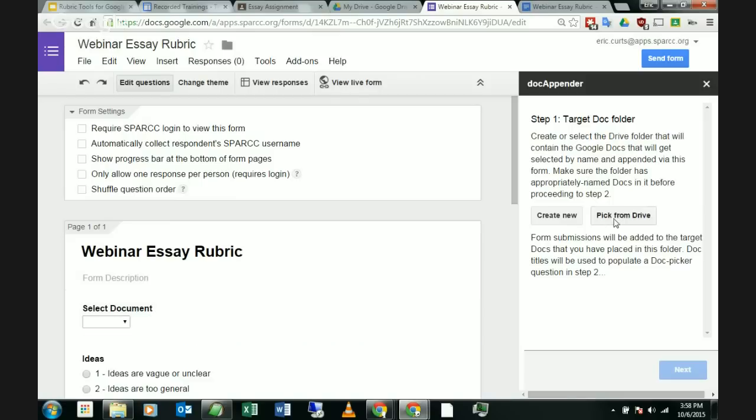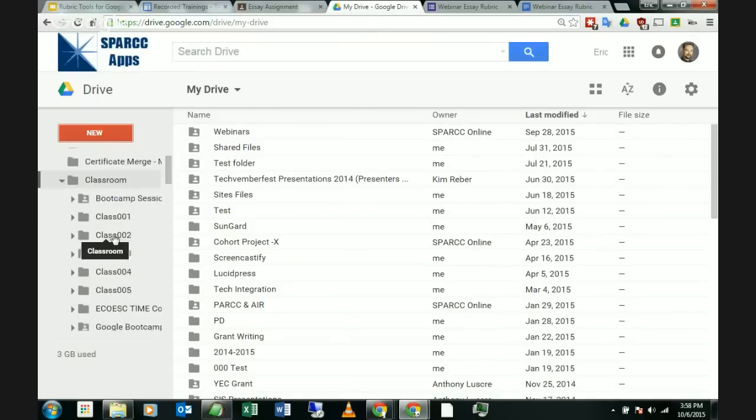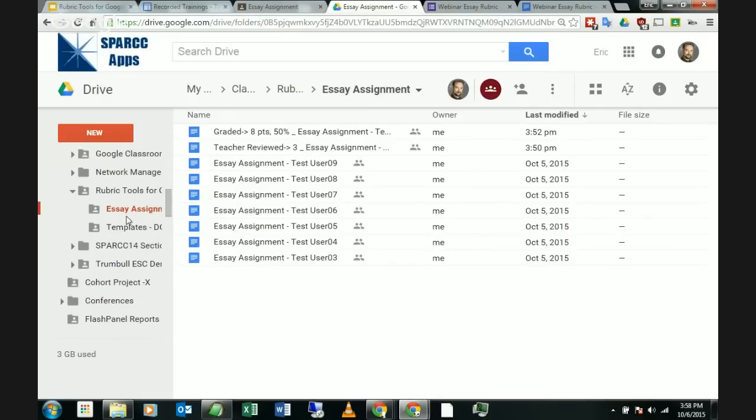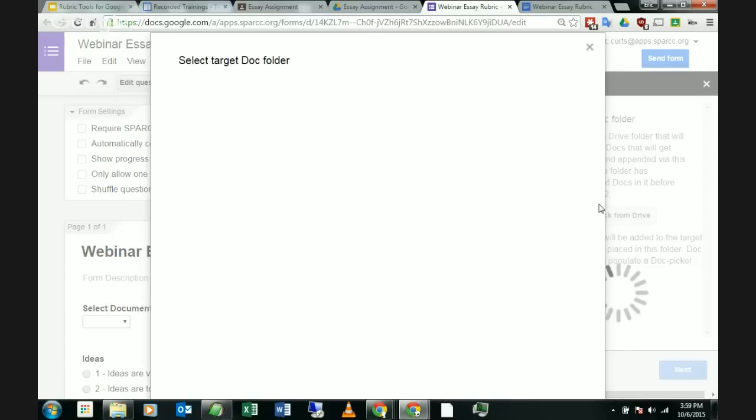So basically what I can do is I can come here and I can pick from Google Drive the folder that is holding all of the essays. Well, that's what makes Classroom so nice. Remember, I told you if you use Google Classroom, inside of Google Drive, there's a Classroom folder with a folder for each class with a folder for each assignment. So there we go. I have inside of there all of the essays that have been turned in through Google Classroom. So when I run docAppender, my first step is to pick from Drive the folder I want to grade. So I click Pick from Drive. It's going to bring up my Drive picker.